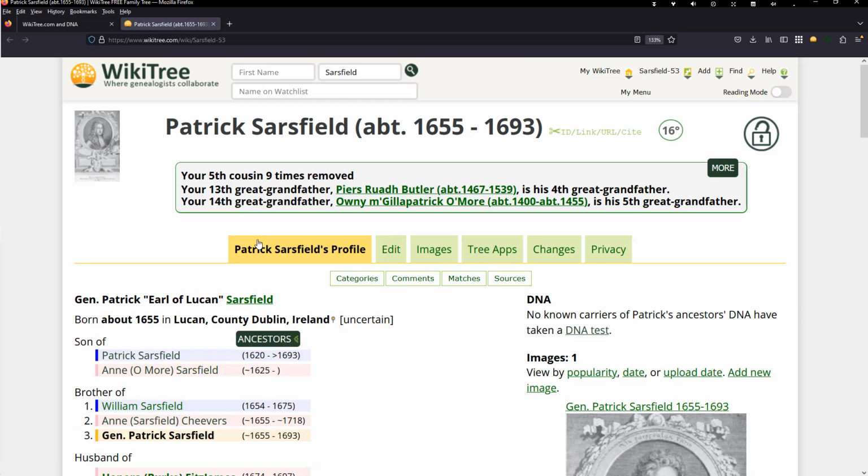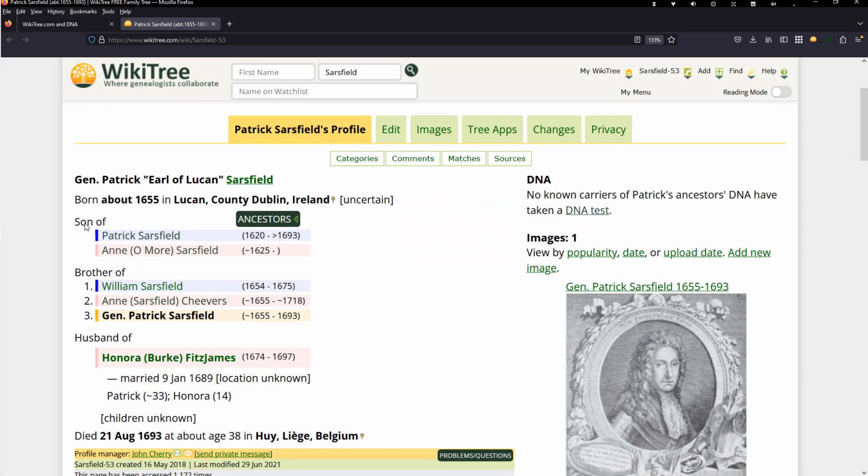Patrick Sarsfield is still famous around Limerick for his role in the Siege of Limerick in the Jacobite-Williamite Wars in the late 1600s. He fled to France with the Wild Geese. He joined up with the French forces. He was wounded in battle in 1693, and he is buried in a place called Huy near Liège in Belgium.